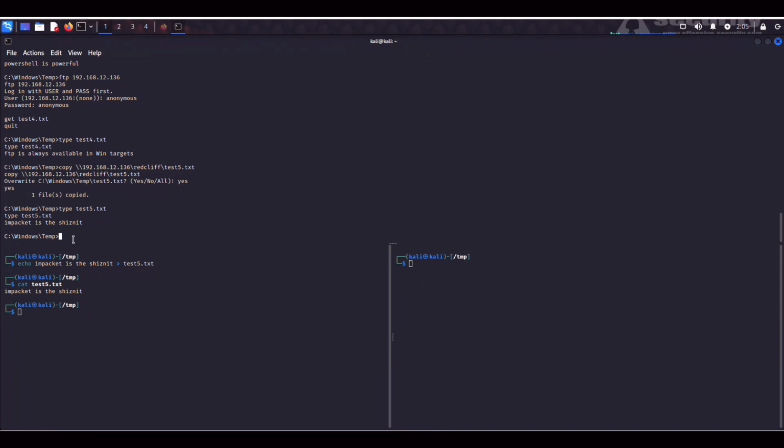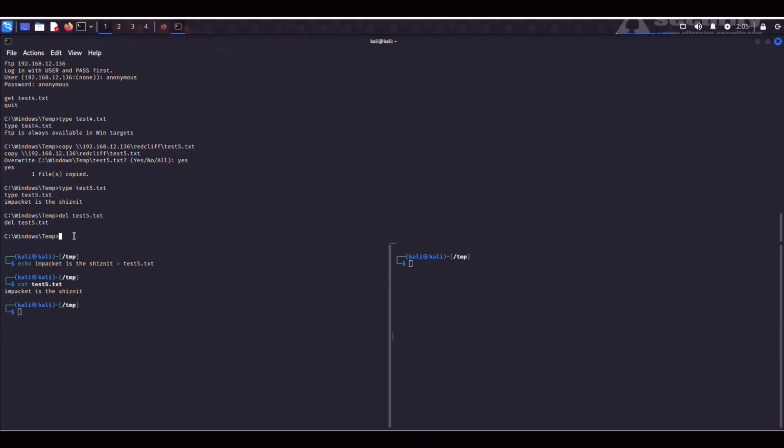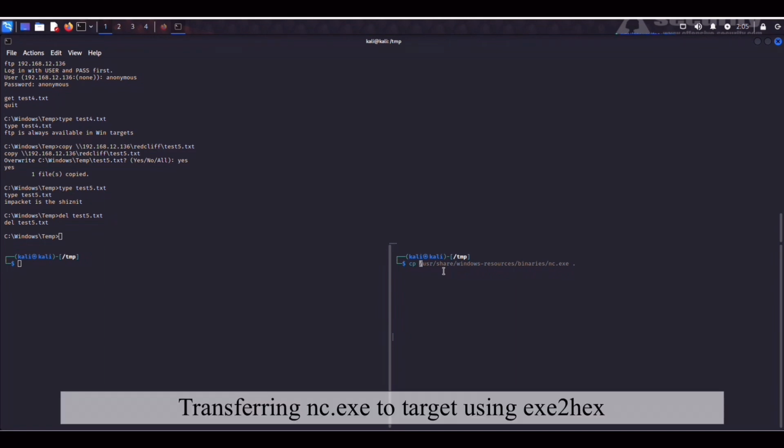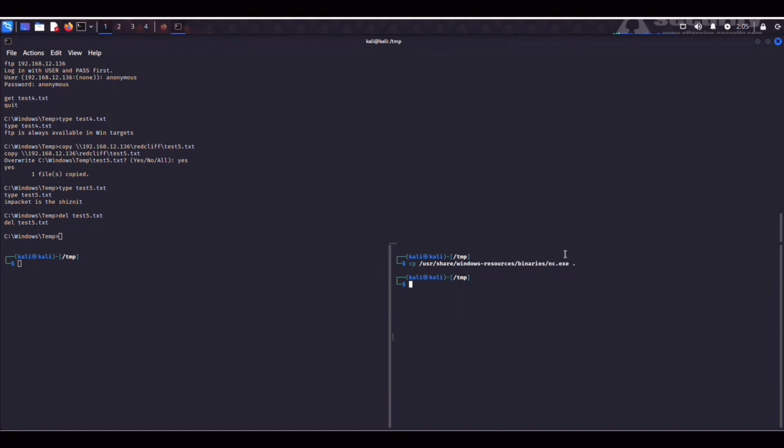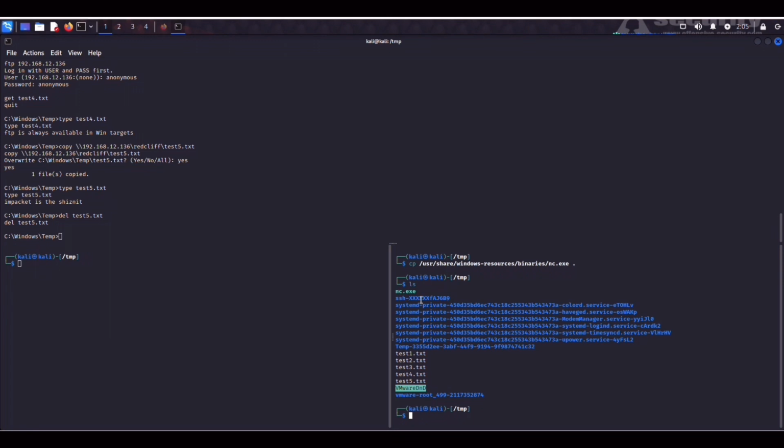Now let's delete this test5 before we move ahead. So let's delete test5.txt. And let's clear the terminal. So the first thing we need to do at this point is grab a copy of netcat.exe into the current directory, and we're going to use exe2hex to do this. Now here we have it, netcat.exe.